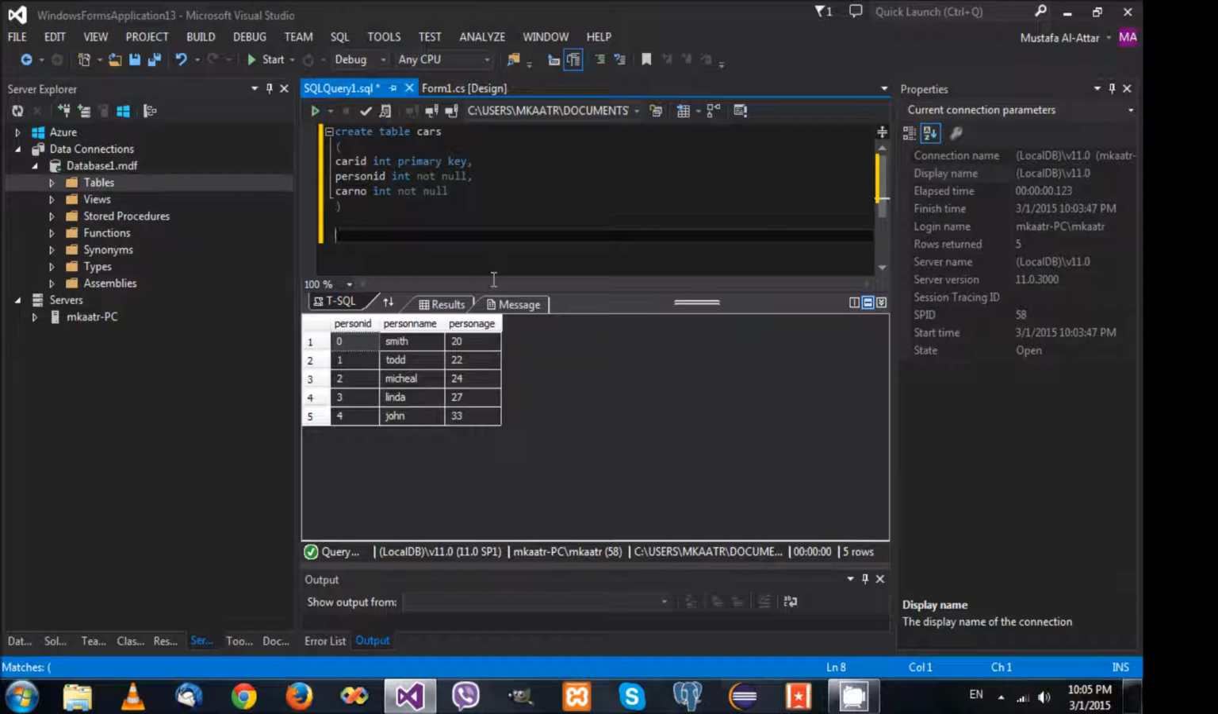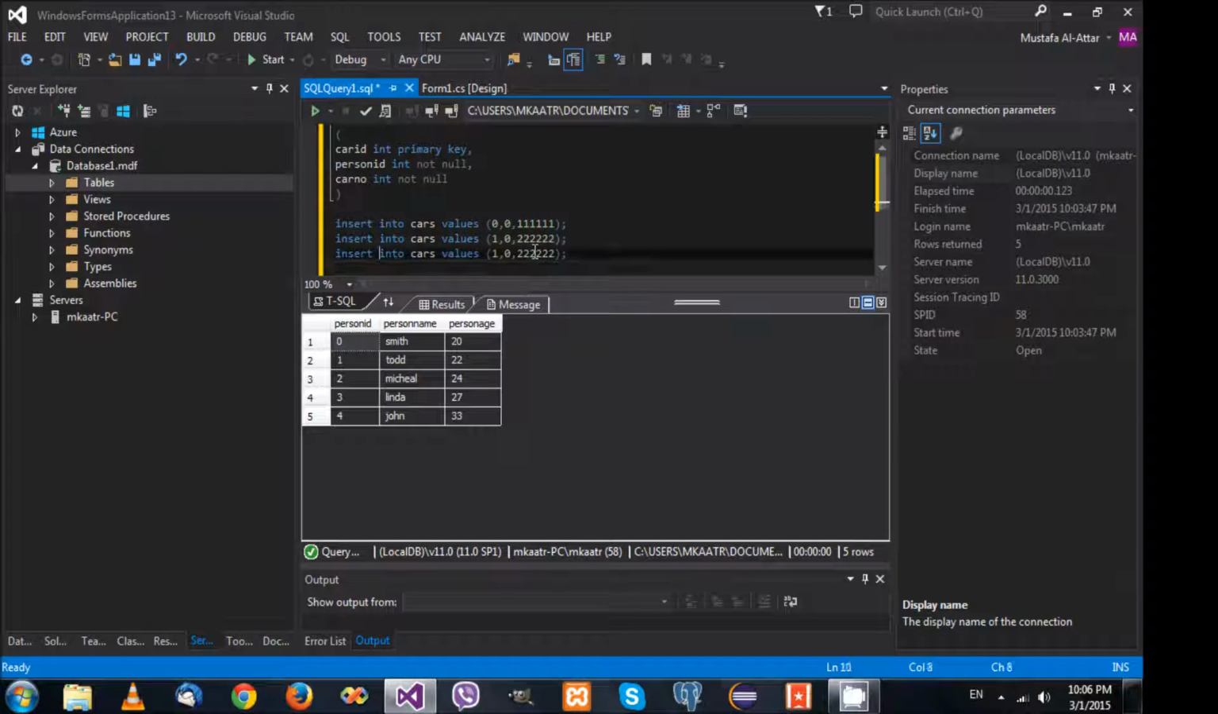Then I will insert a few values: insert into cars values. We're going to have the first car, car number 0. It will be owned by Smith and its number is maybe 1211111. The second car will be owned by Smith again, so the second value is 0. This value represents the person ID and 0 represents Smith. The number for this one is going to be all 2's, for example. Smith has 2 cars, Linda has 1 car, and Linda is 3, so there's going to be all 3s or something like that.